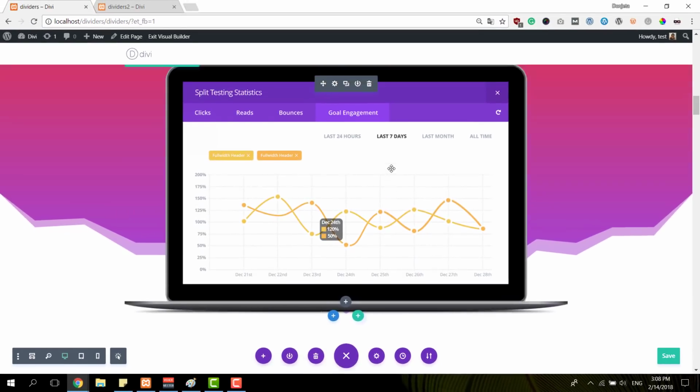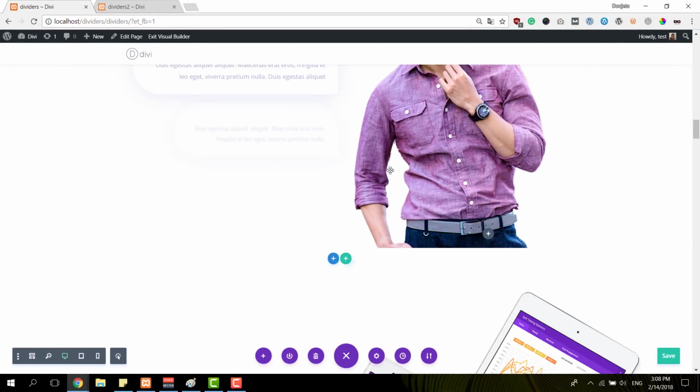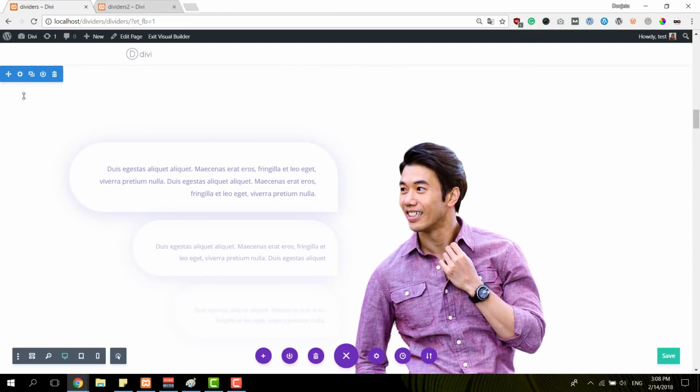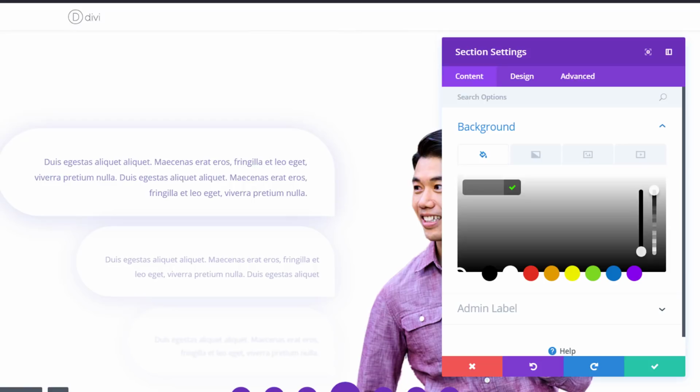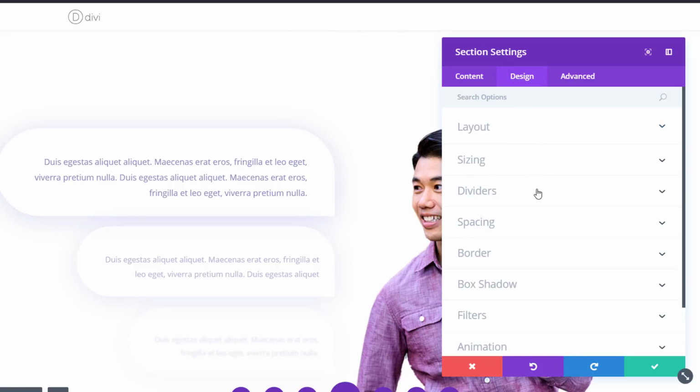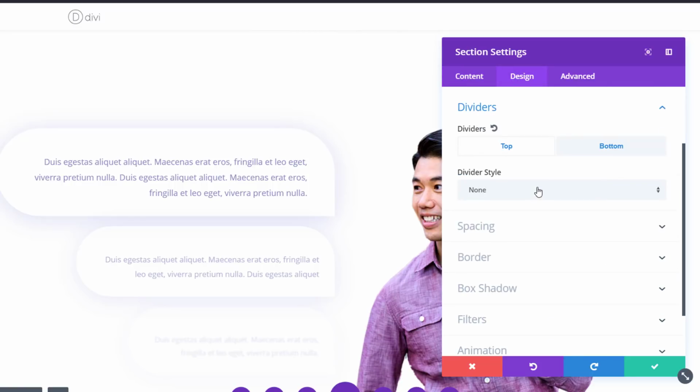All right, so we have this example in place. So let's move on to the next one. And the first thing we'll do with this section is add a background color. So again, we're going to choose a white background color to emphasize the contrast between both sections. And then we'll move on to the design tab and add a bottom divider to this section.